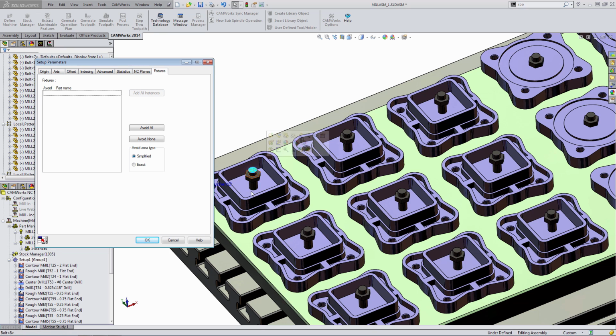We can click on a part. We can say add all instances of that part, just like we did in part mode, or I can click on them. I like to click on them because in this case, for this setup, only these 9 are applicable. And then you'd say avoid all, and then when you avoid them, you have the option of avoiding a simplified shape of the fixture or the exact shape of the fixture. If you choose exact, it's going to take in any nooks and crannies that that fixture might have. It'll take in the Z level depth, but it will take a little bit longer for your toolpaths to regenerate. Simplified just takes a minimum bounding box around your part and it will generate a little bit quicker.